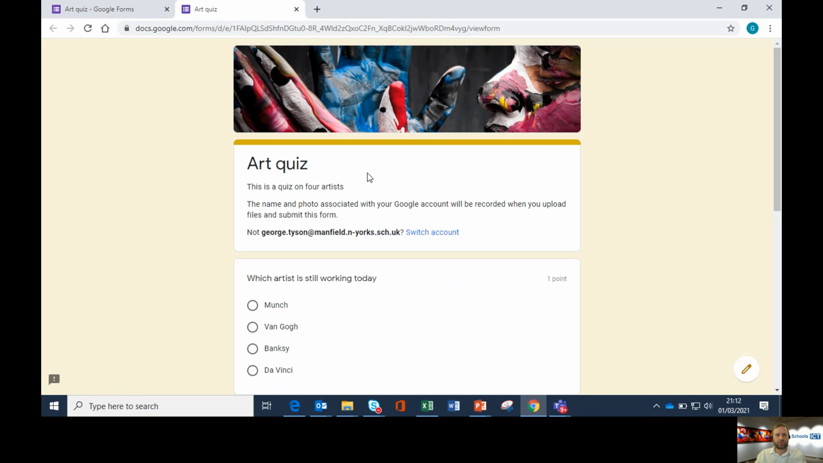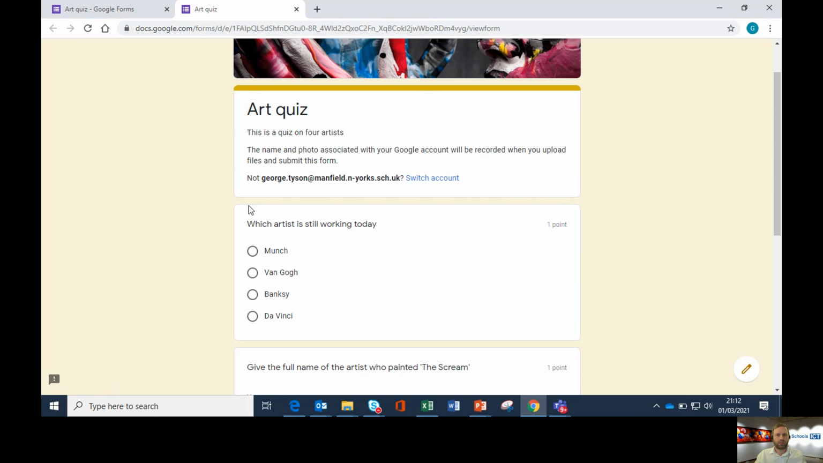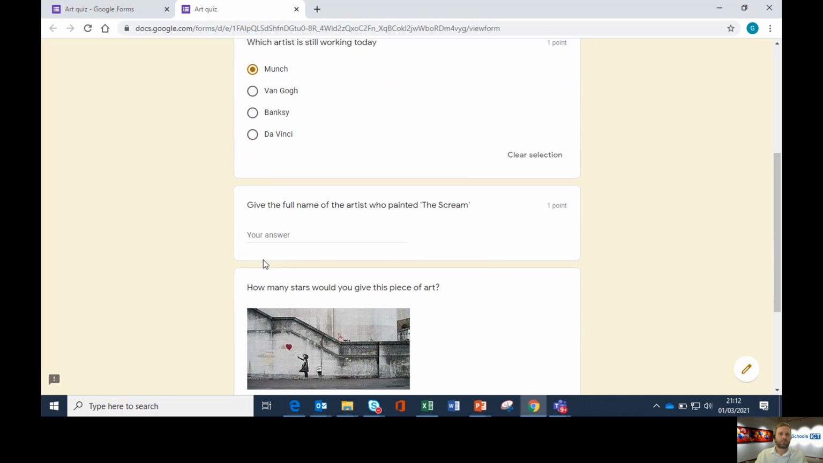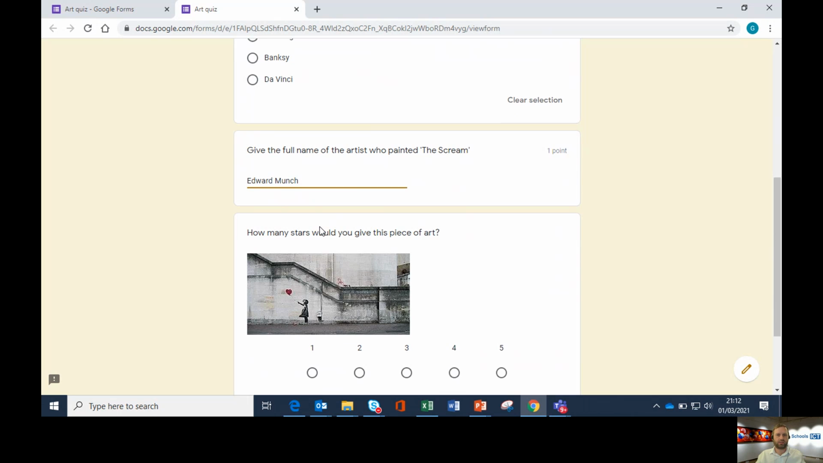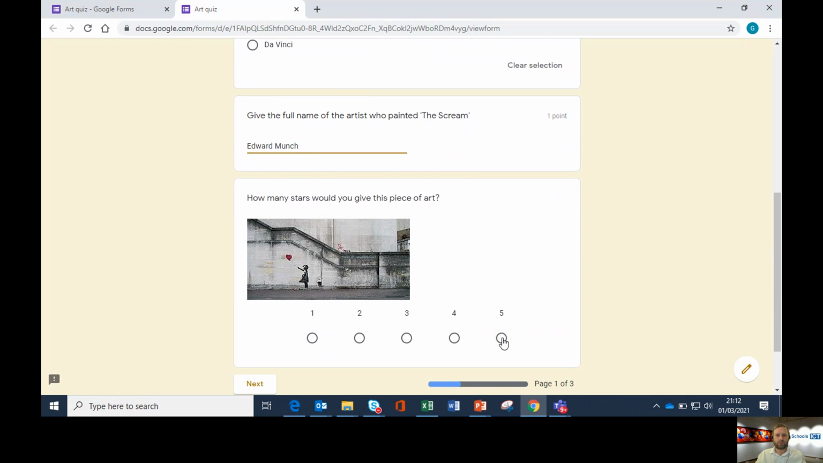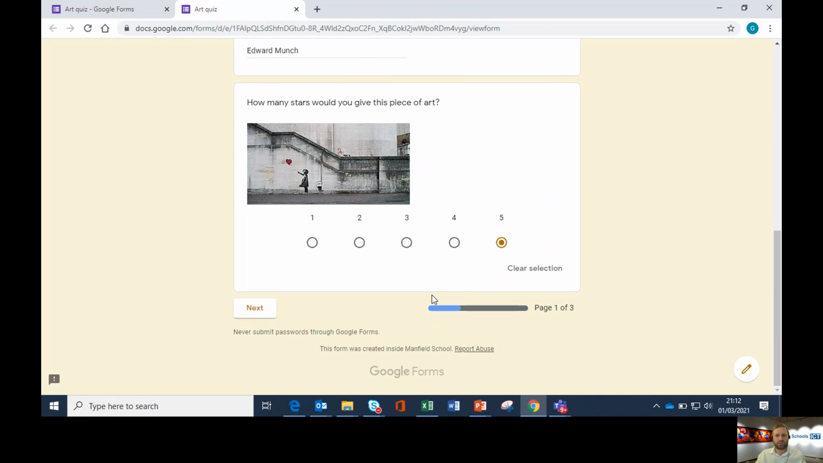So here we go. We've got the art quiz. You can see the quiz on 4 artists. So it's saying who am I, which artist is still working today. So I'm going to say Monk is still working today, which will be wrong. I'm going to give the full name of the artist who painted the screen. So that's going to be Edward. Do a spelling mistake there and see what happens. I would give the Banksy art 5 stars. And you can see here my progress bar is about a third full.